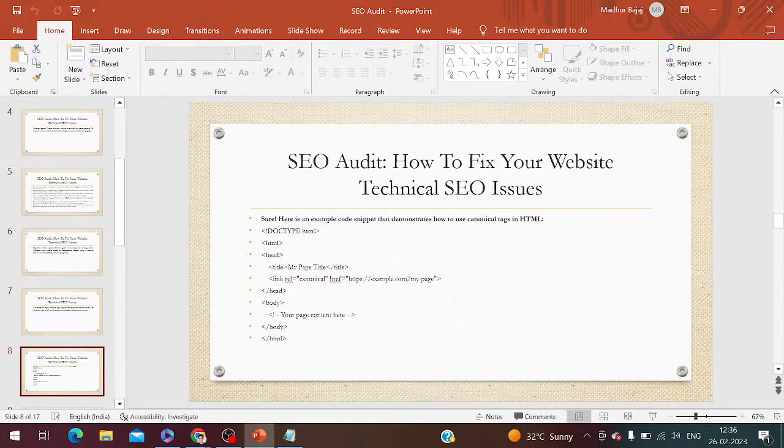Then you close the header tag, define the body tag, and you can add your page content over there. Then you can close the body tag and HTML tag here as well. So let's do some practicals.